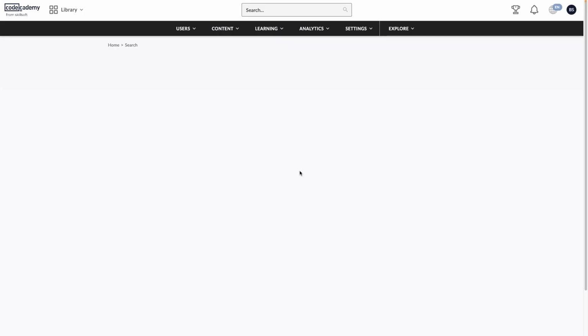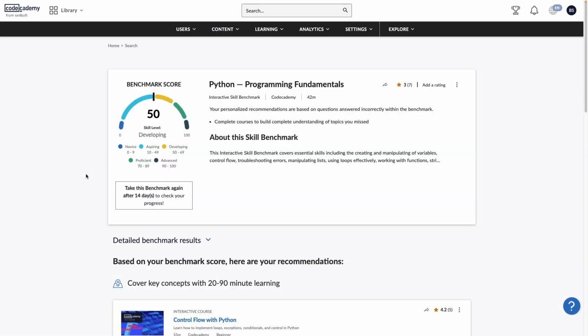So now we can go view the results. We can now see our score for the benchmark. Here we have a 50, which shows that we're still developing our understanding of these skills.